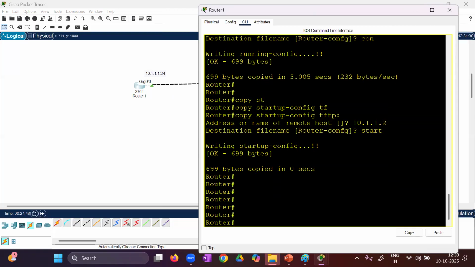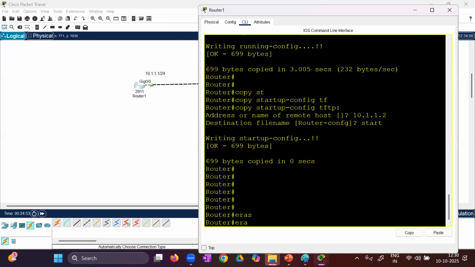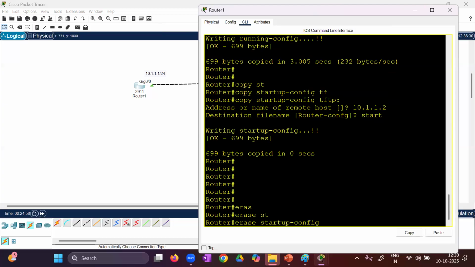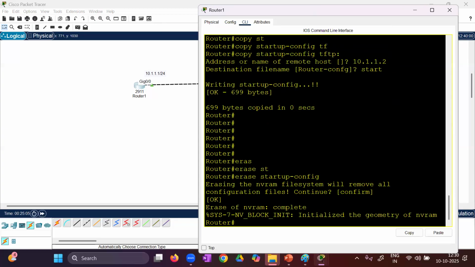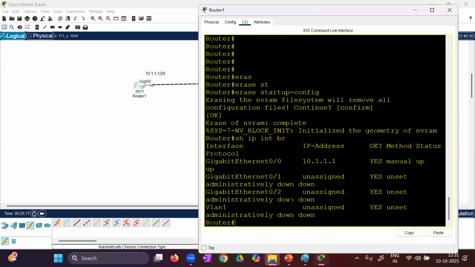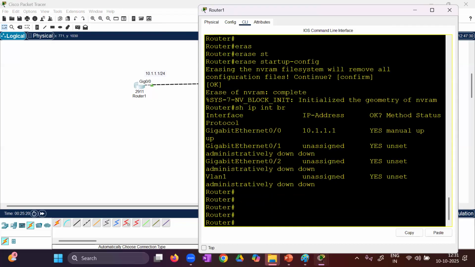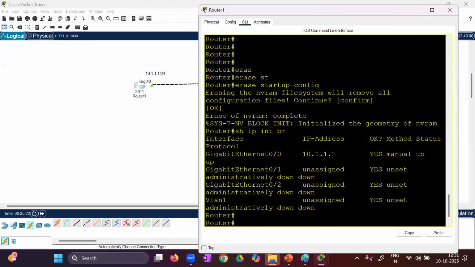So for that, let's say we will be erasing that. In a real scenario, don't prefer this. Yes, erase startup configuration. Erasing, confirm, yes. If I have erased the startup configuration, everything will be deleted, right? If you check show ip interface brief, okay, it is present, but the startup configuration has been deleted, right?